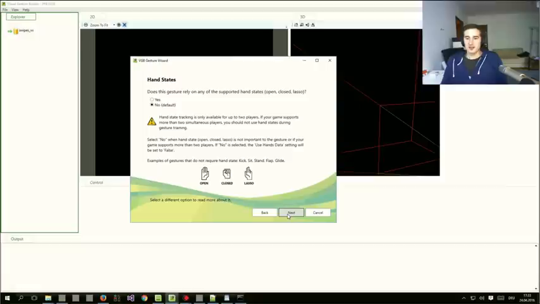So let's say next. This page here is about the hand state. You know, the Kinect can recognize if your hand is open, closed, and there's apparently also this lasso state, which I didn't know existed before, because usually you can just say open and closed. We won't need this for the swipe gestures, so we just say no here.